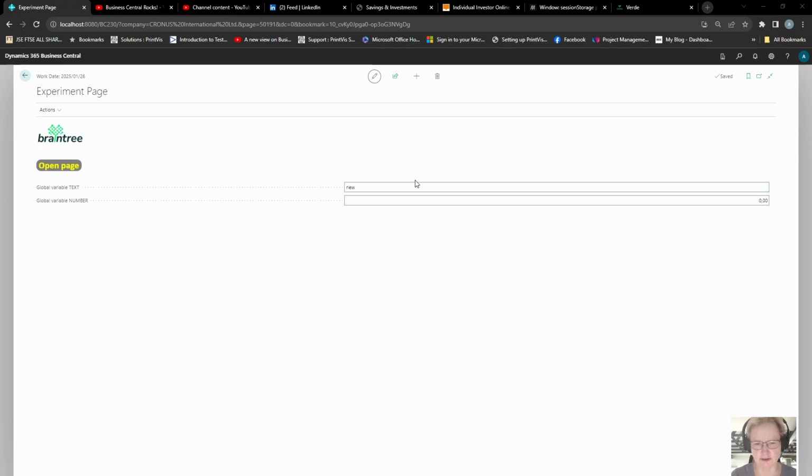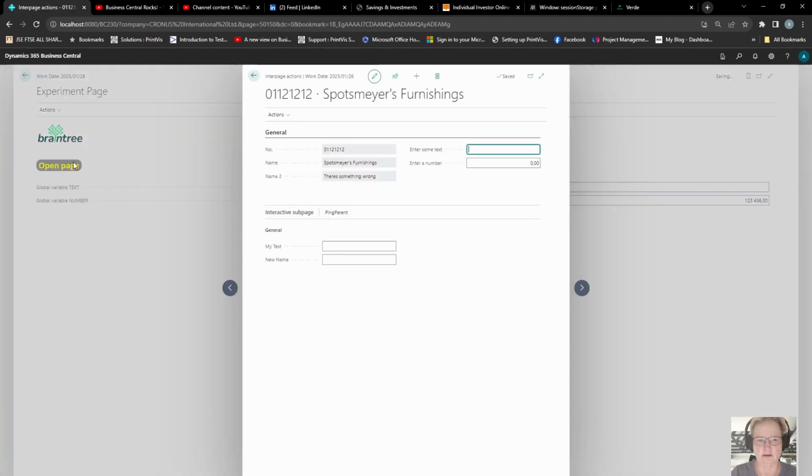So let's have a look. Let's go here and type on control to Major Tom. We'll put a number in there. Open the page. Here's my new page, and I have my values in there, and we should be able to see that the number over here is equal to the number poking through from the experiment page at the back there.